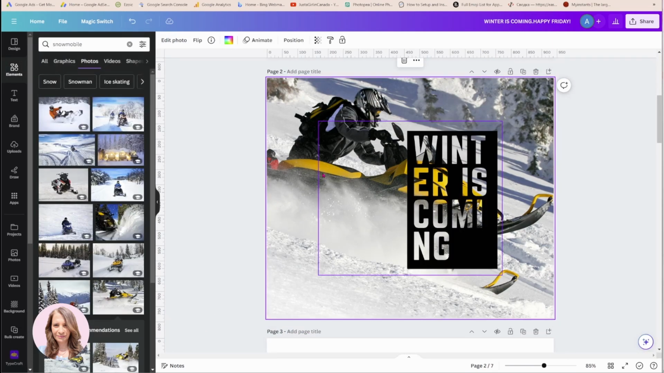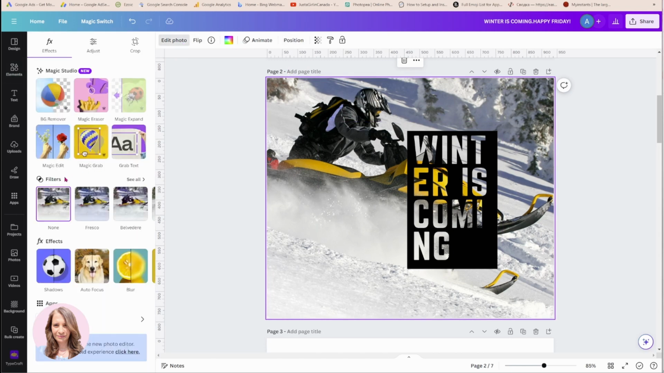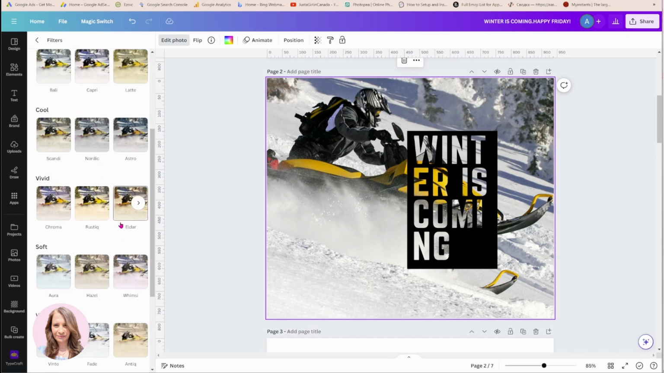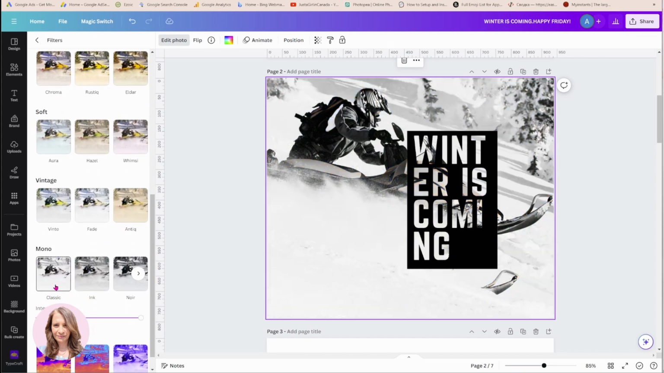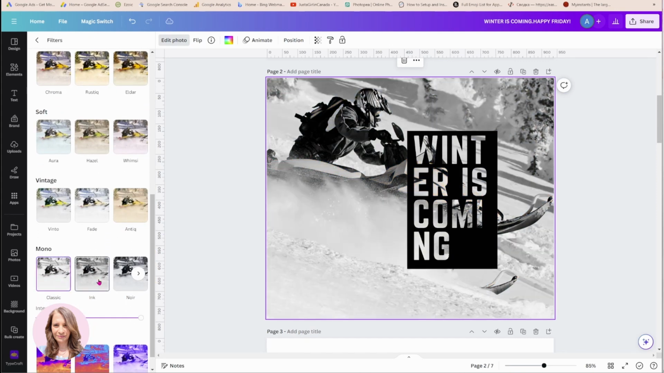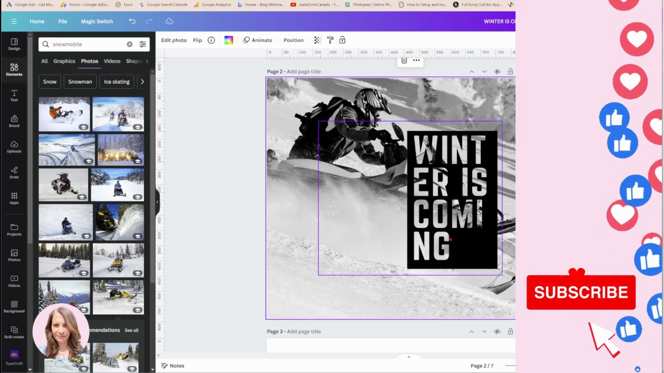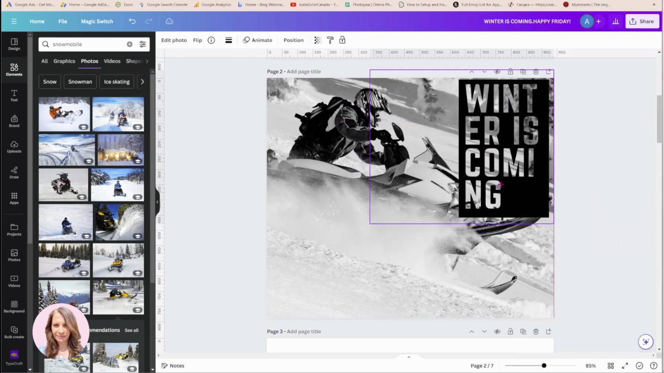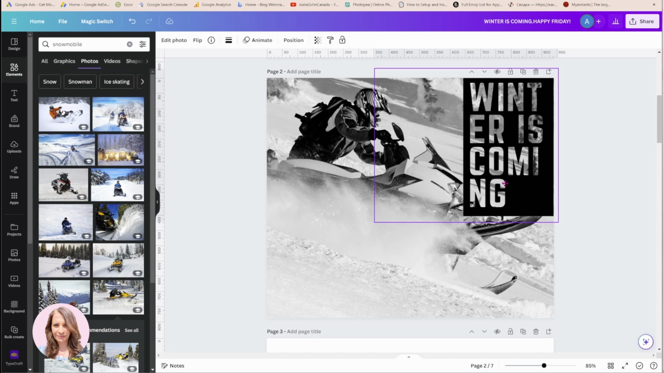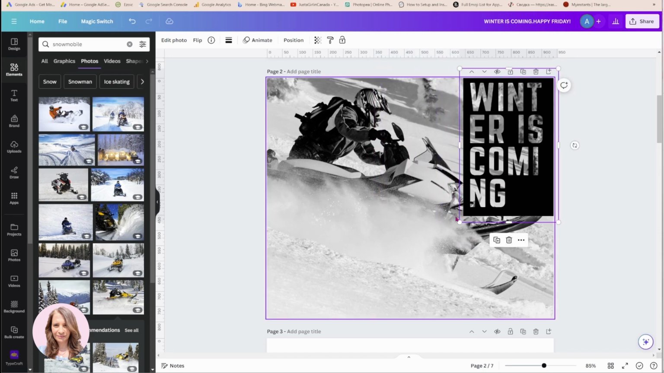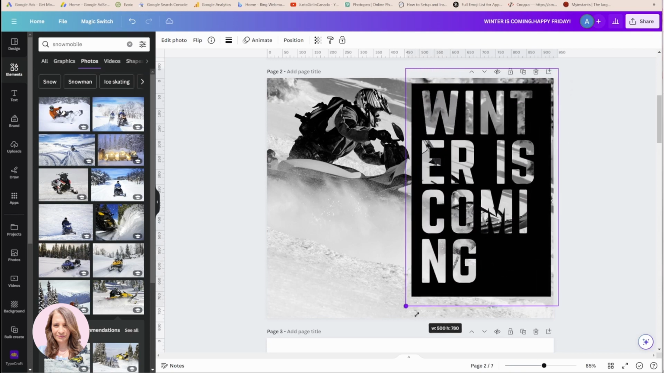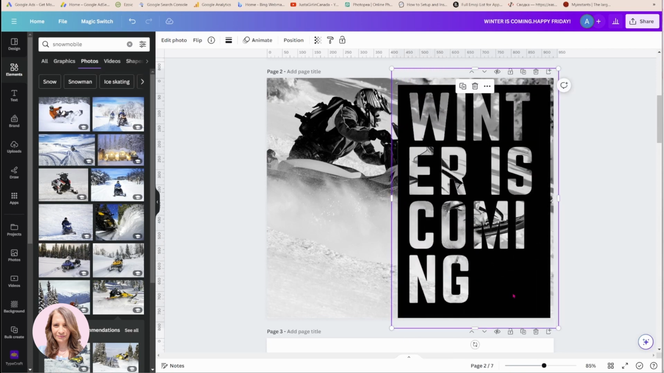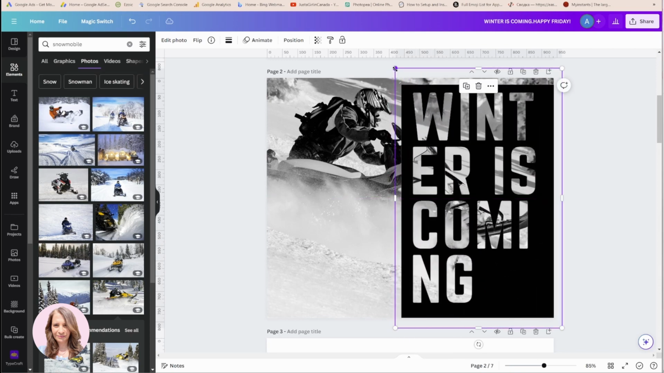And I did make it black and white. To do that, you just need to go to filters. You need to go down to one of these, whichever one you prefer. And then what I did is I took this and I just made it fit the space like that.